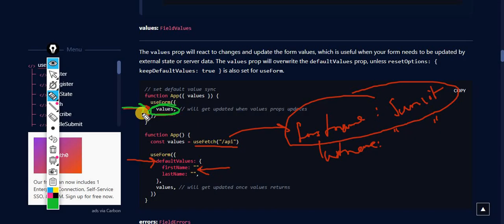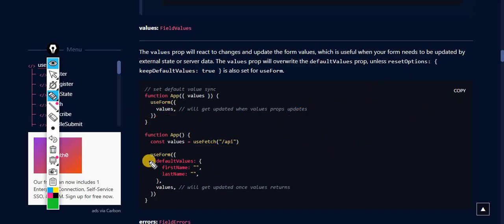Yes, sir. Clear. So what does it mean? It means your form is having two data: one is the default value, and the second is the updated value. It contains two data. And you are receiving the values here.